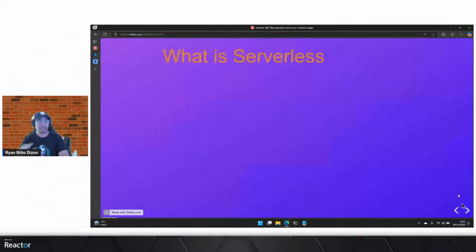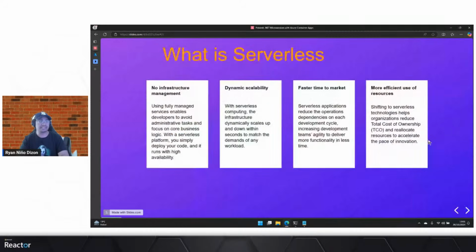Okay, so before I go discussing Azure Container Apps, I should show what is serverless. When you say serverless, it doesn't mean there's no server at all. Just for the sake of others who don't know about serverless yet, you don't need to think of underlying infrastructure. You can just focus on your programming task. You just need to deploy your project, and that's it.